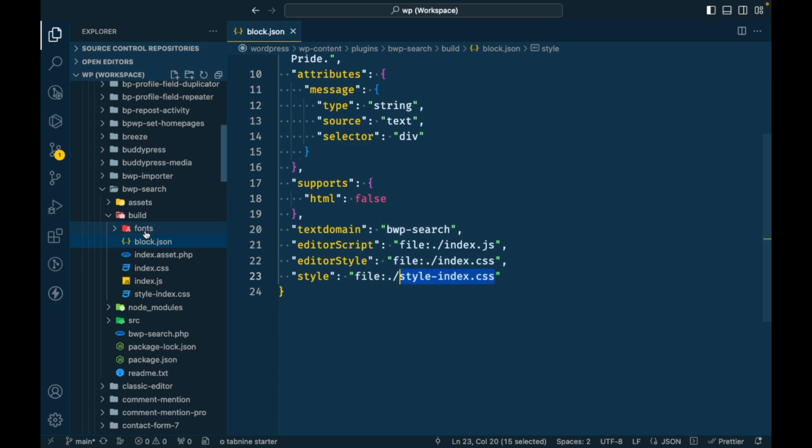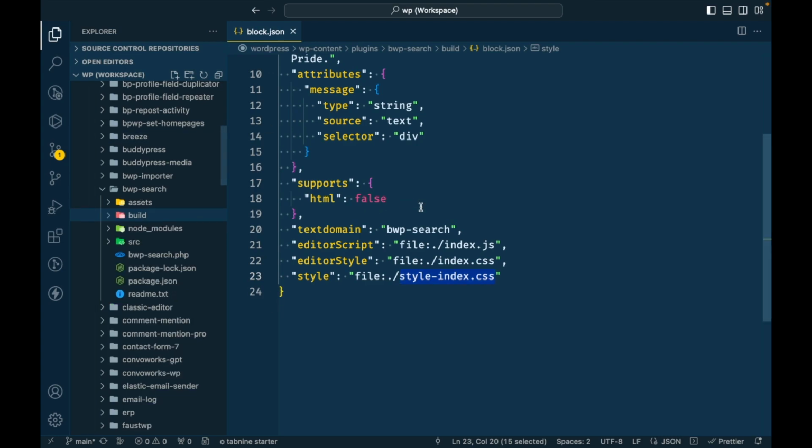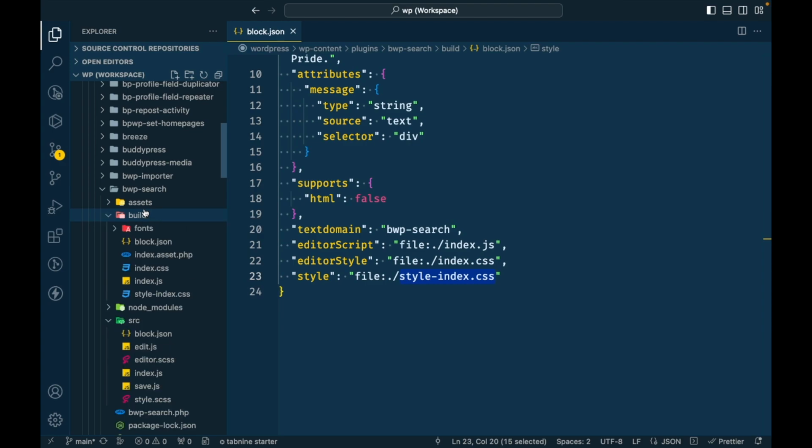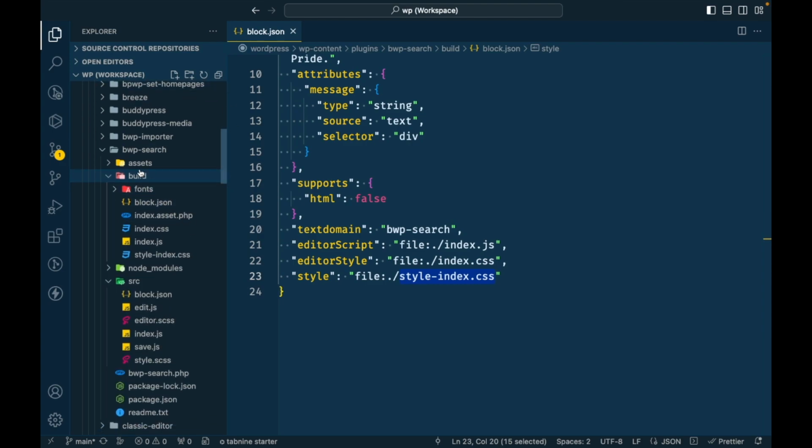So this is the build, but actually development will be done in the src folder. As you can see, build and src have the same files, index.js, block.json.